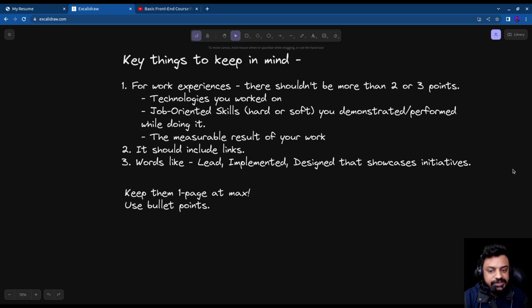The second thing that should be mentioned are some job oriented skills, right? Hard skills, soft skills, whatever it is, some job oriented skills. So managed a group of people if you're an experienced person, or it could be implemented the CI/CD pipeline of this, right?